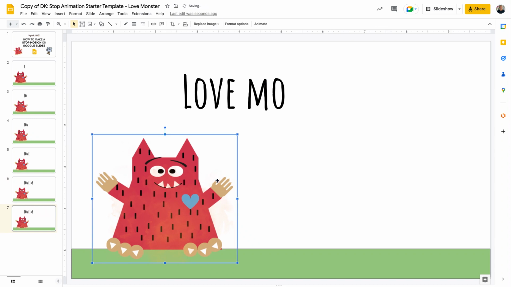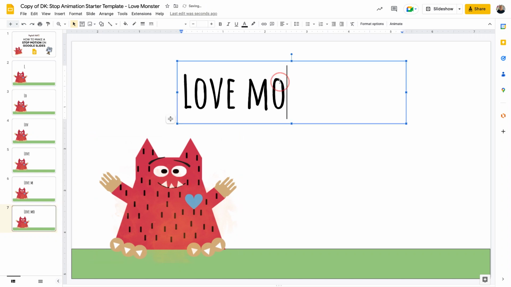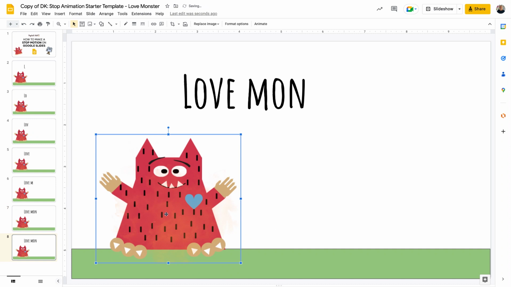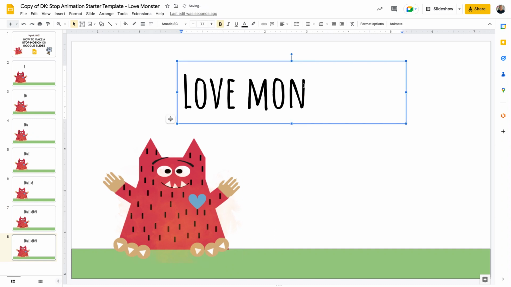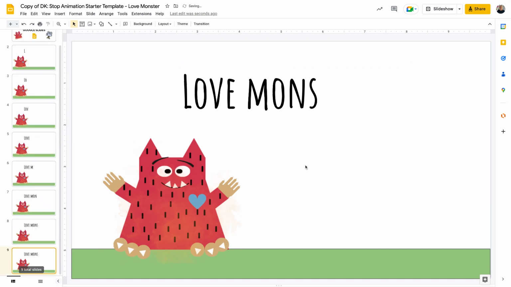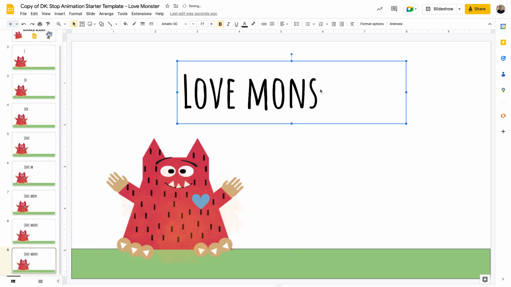Move my monster. You can move other things at the same time as well, but the key here is to just move everything in small little movements. You can see I'm just doing that one little movement, adding in a letter as I go, and I will show you what that looks like as I finish the lettering.